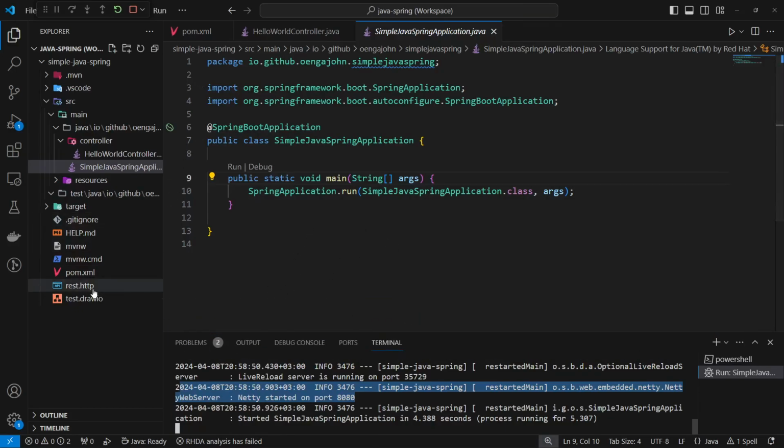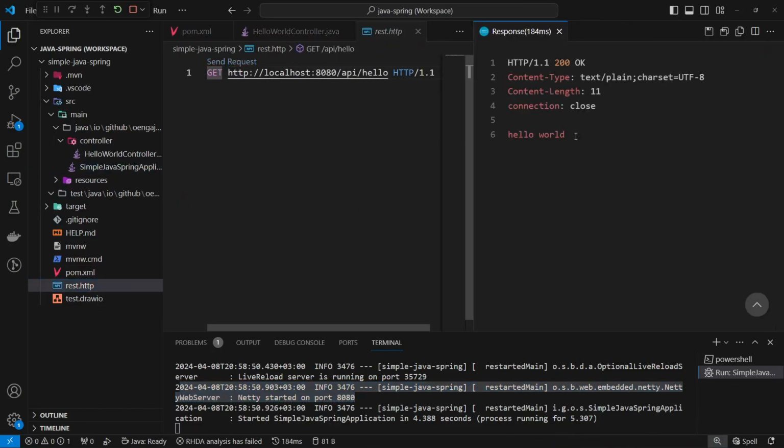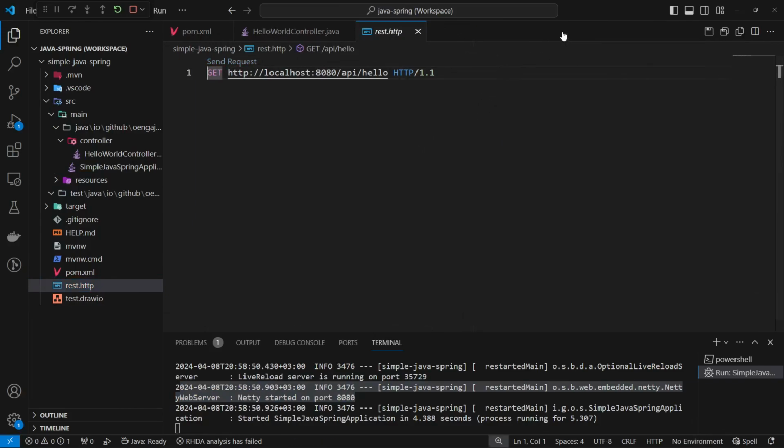So let's just test and confirm that our actual payload is working. I'm going to send the request again. You can see we are able to get the same response.